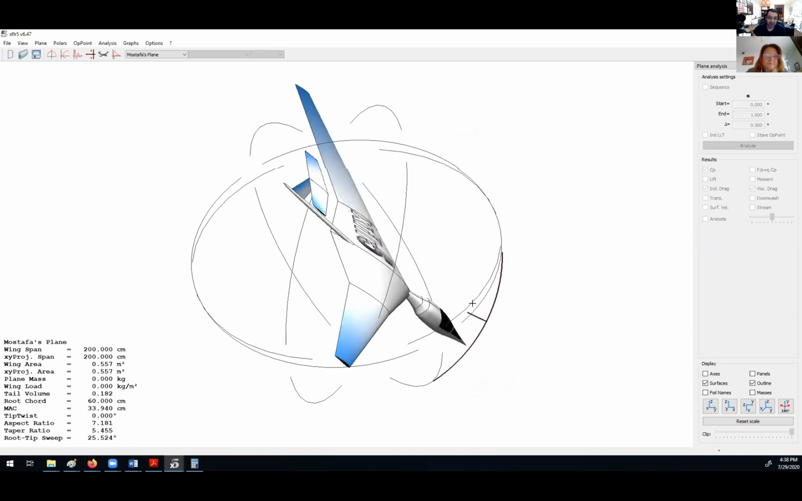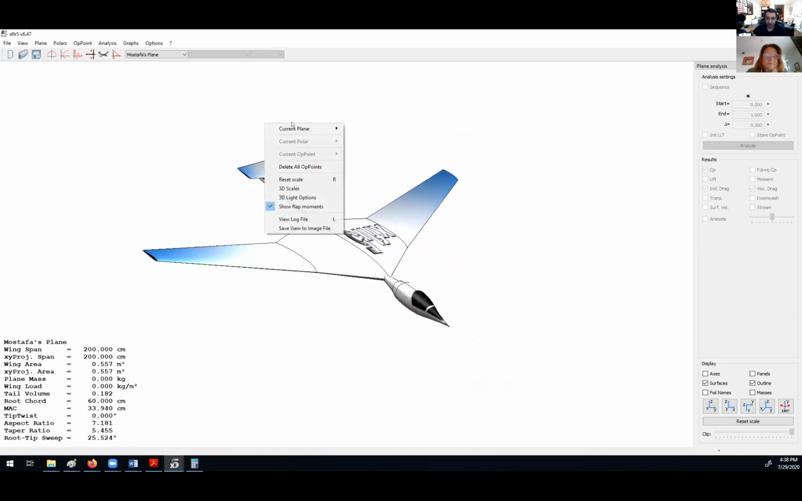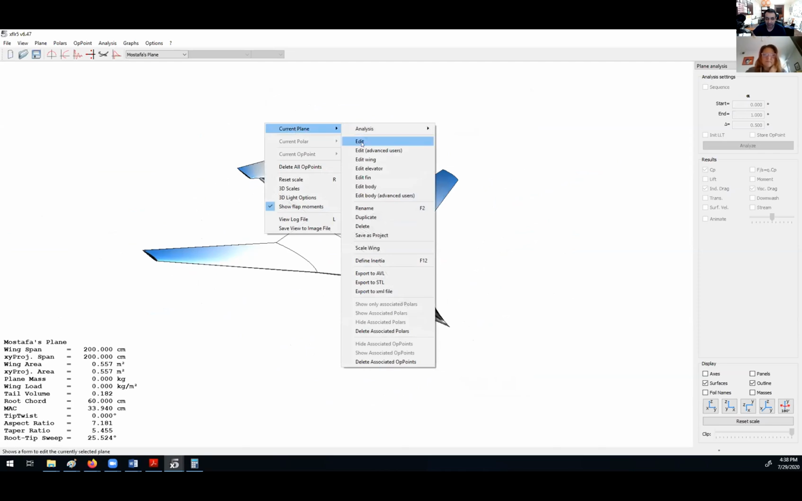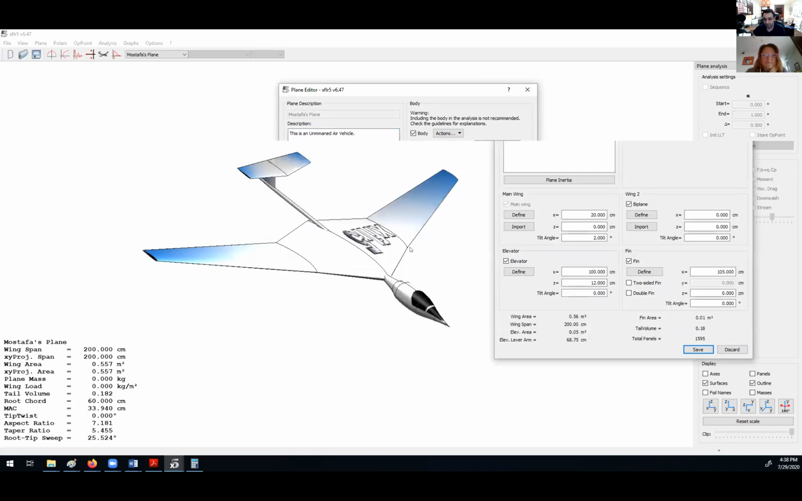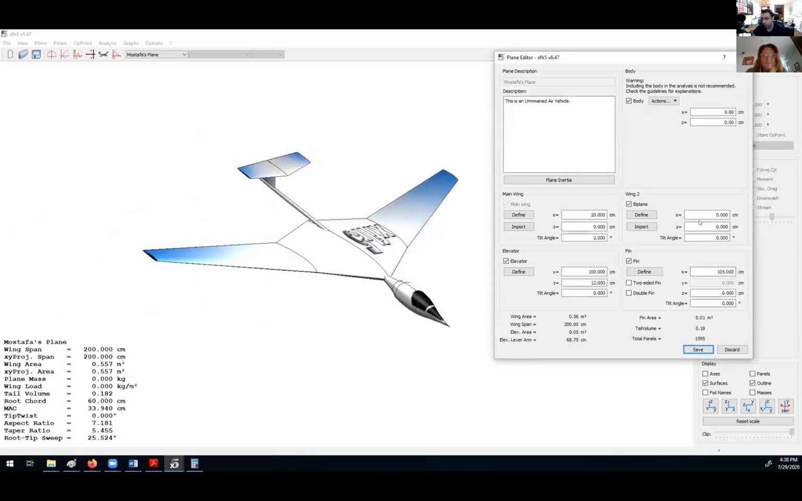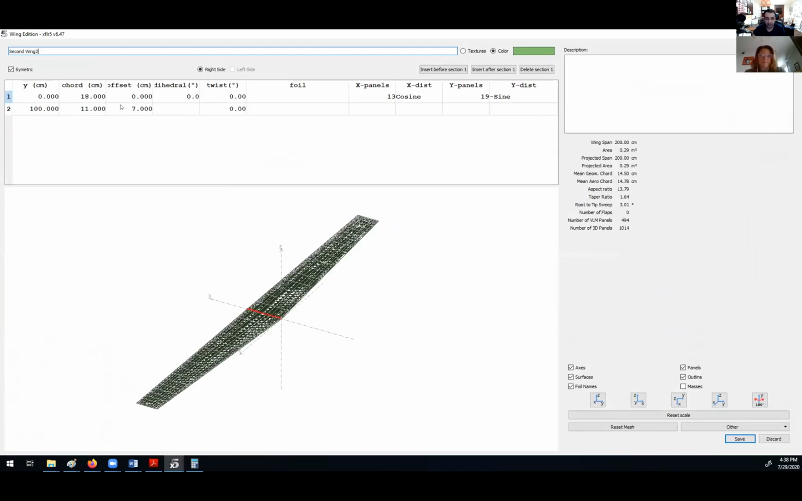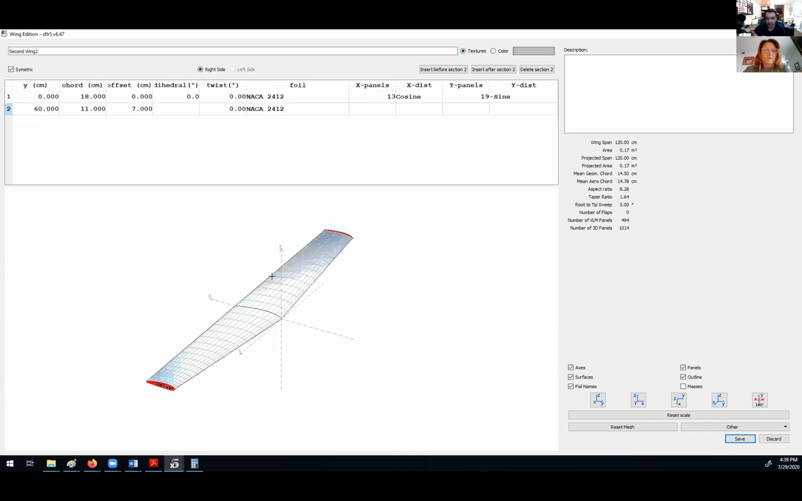I can add a second wing here. So I can right click, current plane, edit, and this is a biplane. So if I go to the biplane, let's say I want to add a wing at the top of this wing. If I go to the define, again, I can add any dimension that I want. So I make it a little bit smaller, and I will add the airfoils here, exactly like the first wing that we designed.